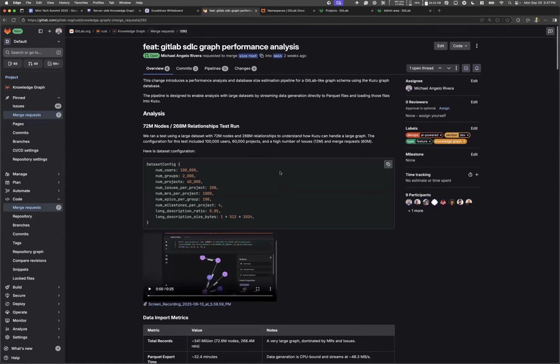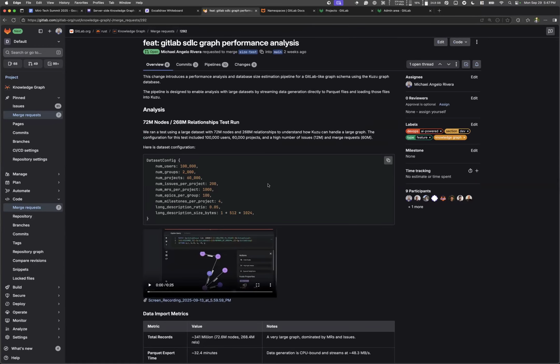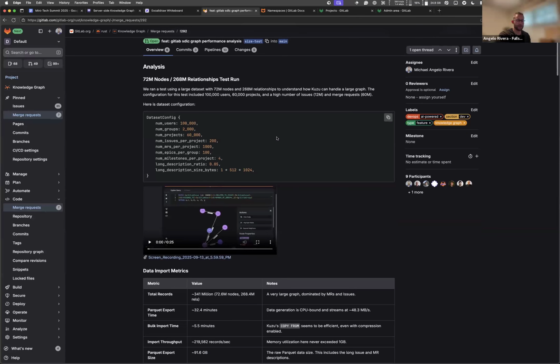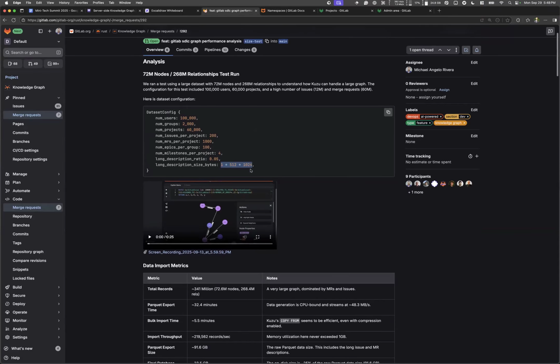This is just modeling users, groups, projects, issues, MRs, epics, SDLC data, essentially. I created 72 million nodes, 268 edges. It's a lot, and these are not lightweight ones. Every description has, I think I put like 500 characters or something. You have to look in the code. 5% of the descriptions are 1 megabyte in size. That's quite a bit.